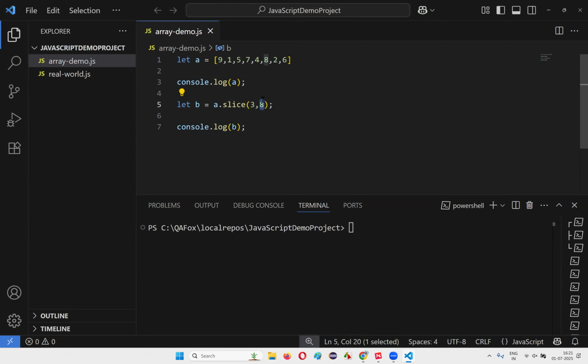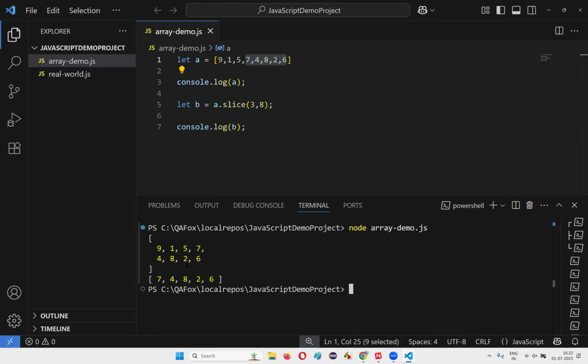In terms of index, because 8 is an excluding index, only up to index 7 is there. 0, 1, 2, 3, 4, 5, 6, 7. That means 7 to 6. So 7, 4, 8, 2, 6 will be printed here. Let's see what is happening. You see, 7, 4, 8, 2, 6.